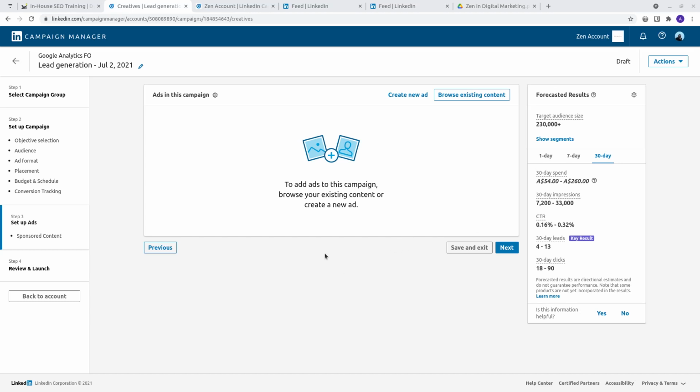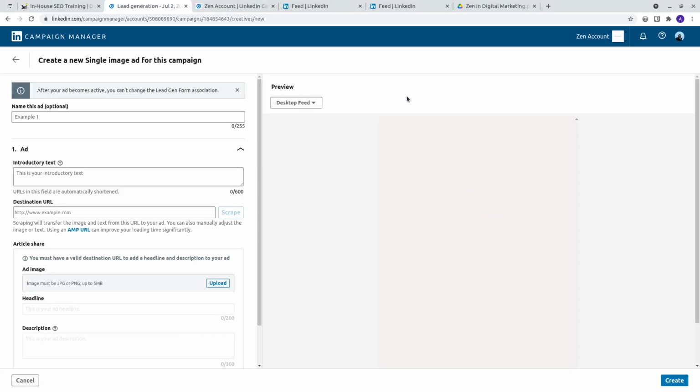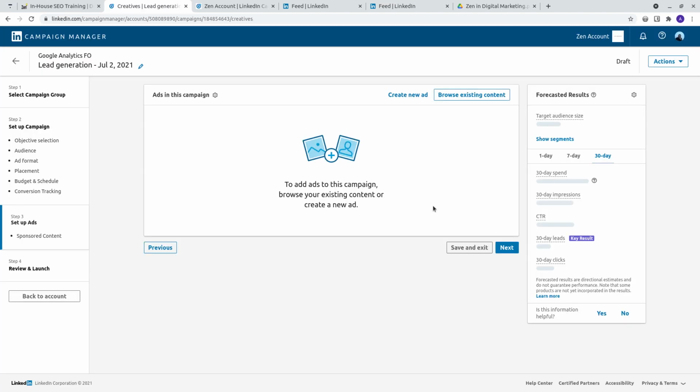So now that we've got the initial part of the campaign set up, which is the objective, the audience, and the format and the placement, we're going to go ahead and look at creating ads. Now, before we jump into creating ads, I'd like you to understand the creation of the form.